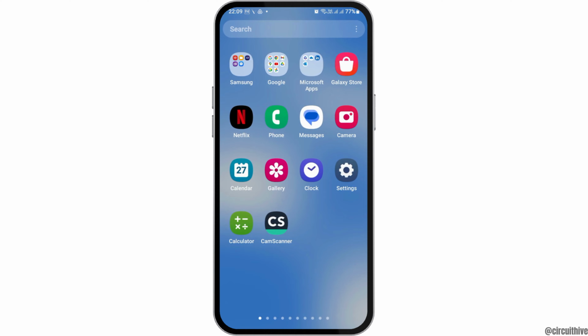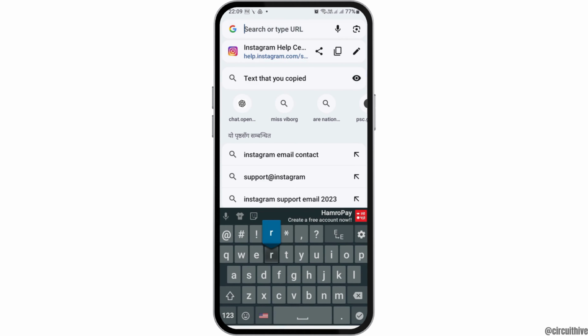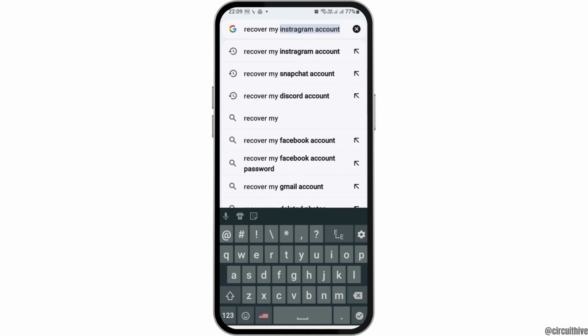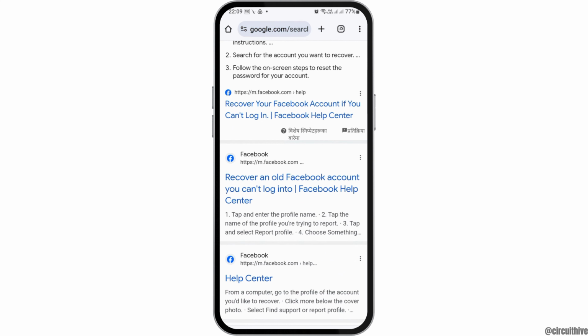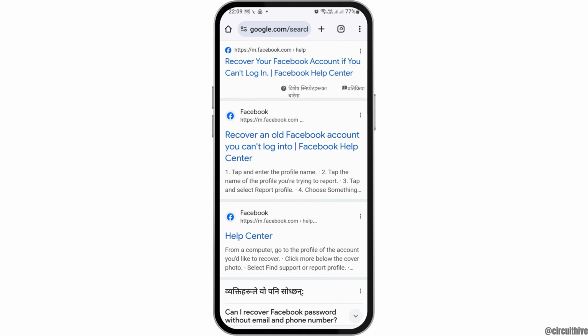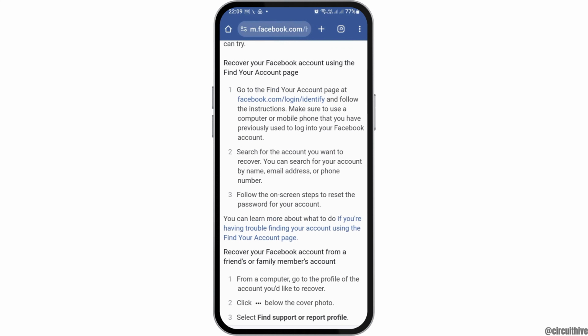For this, first of all, you have to go to the Google Chrome on your mobile device, and in the search icon, you have to search recover my Facebook account. Now after you tap on recover my Facebook account, you can see an interface like this. Now what you have to do is go to the option of help center like this. After you tap on the option of the help center, you can see an interface like this.